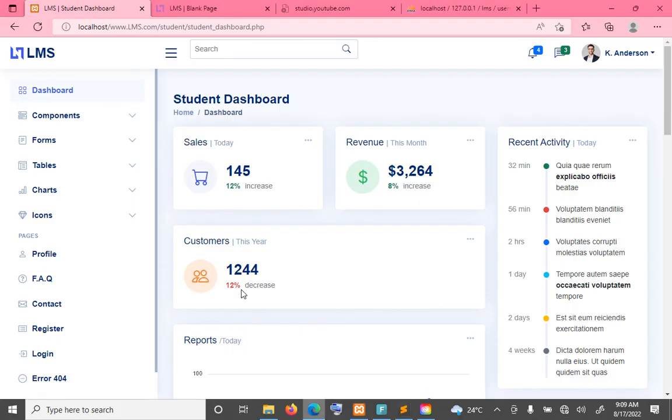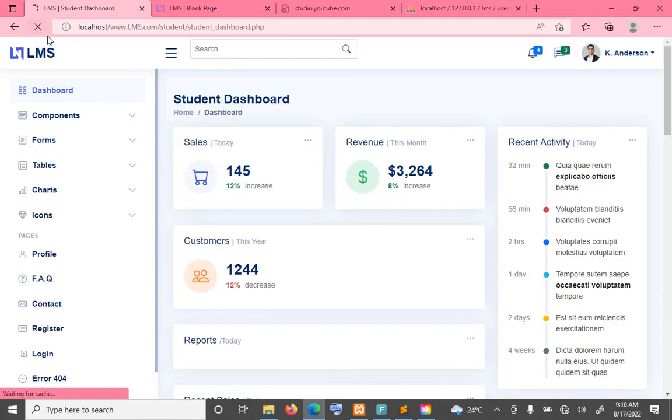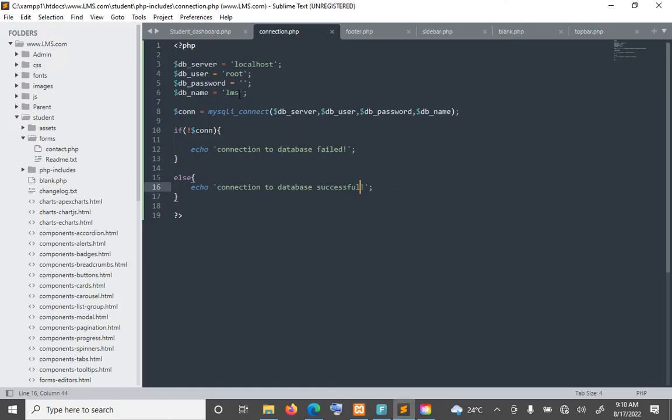Now let us refresh the page to see if the connection is successful. The connection to database successful, as you can see. It means that the database has been connected to this page. So whatever we send on this page goes to the database, and whatever we select from the database can display on this page. Let me refresh again to see the message. You can see connection to database successful.